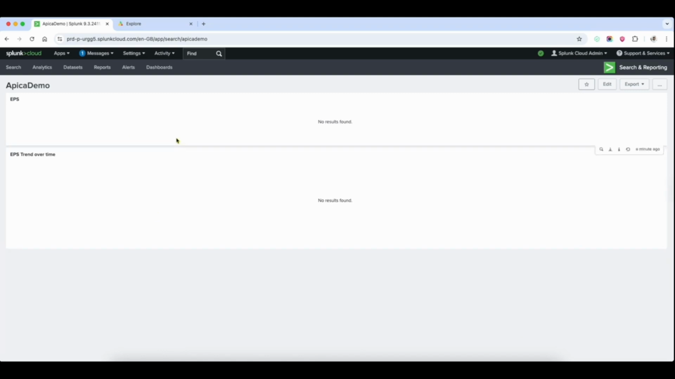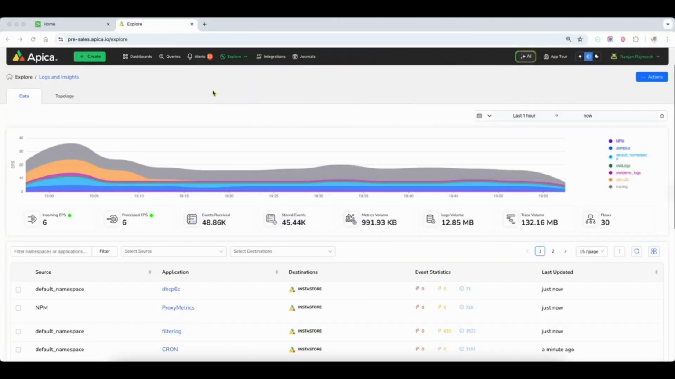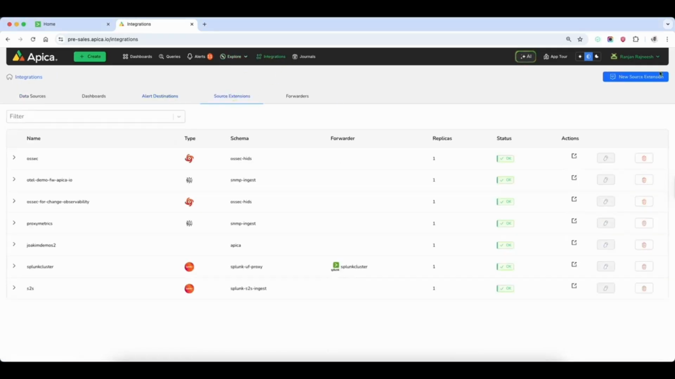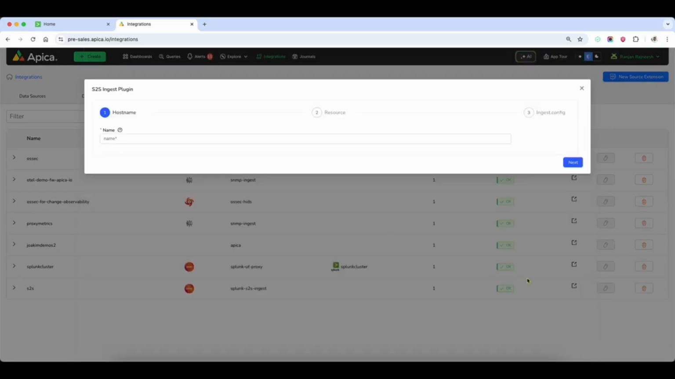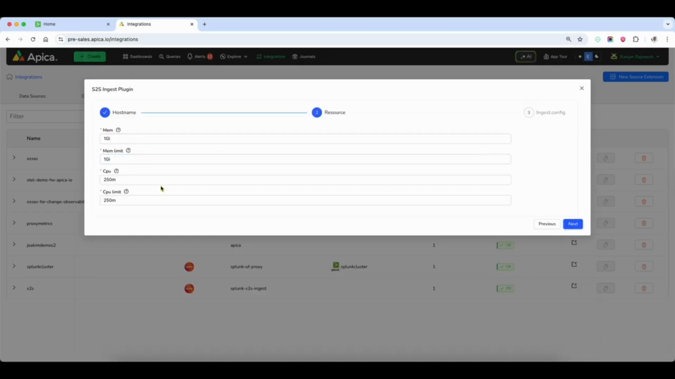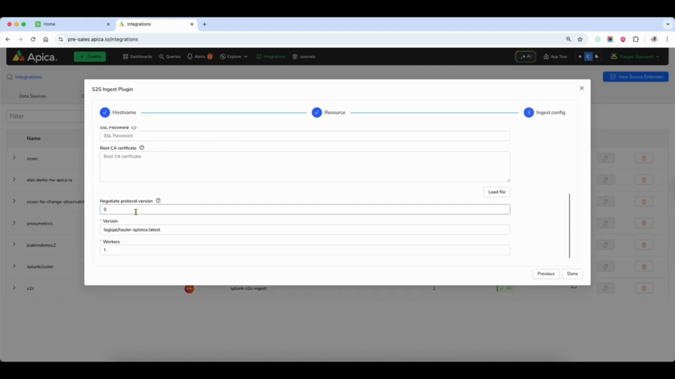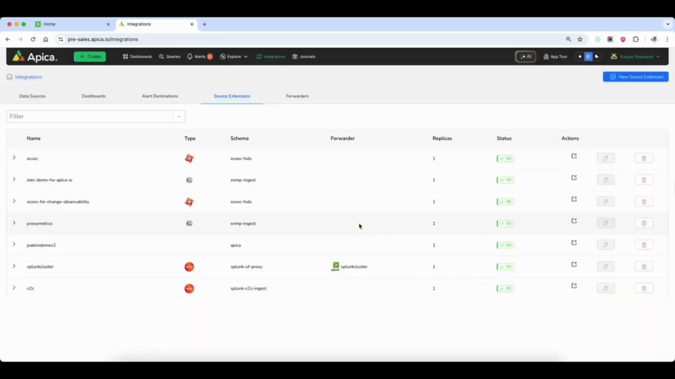Next, let's navigate to the Apica Ascent platform to set up a source extension and a forwarder. First, go to Integrations, Source Extensions, and create a new source extension for S2S ingest. Name it Splunk Demo. Leave resources as default for this demo. Set the source type to JSON, and leave the protocol version blank. This allows the forwarder and receiver to negotiate the latest common available protocol. Click Done. The S2S ingest plugin is now created.